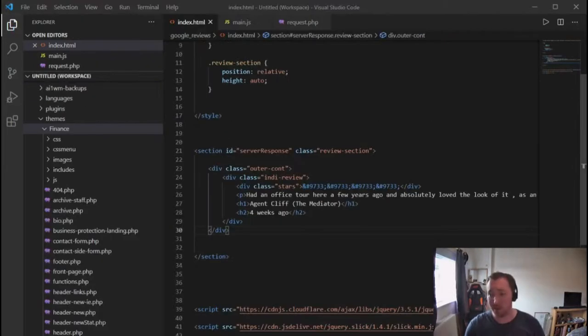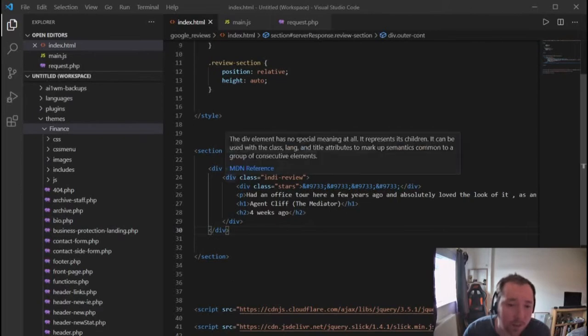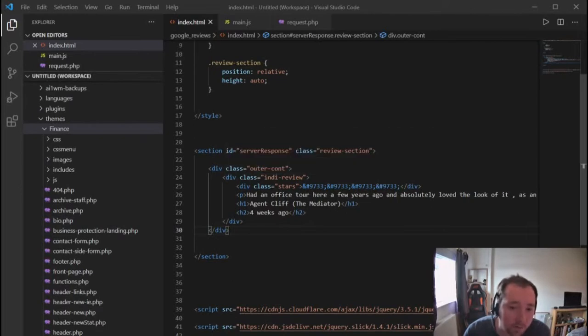I just realized it would probably help you guys if we actually had some HTML that we could style here, because we're creating this dynamically. Obviously it's not there. So what I've done is I've just grabbed what the HTML is going to look like after it's created by our JavaScript file, and I've got that here. So we're going to have a div with a class of outer content. Within that div, we're going to have another div with a class of indie review.